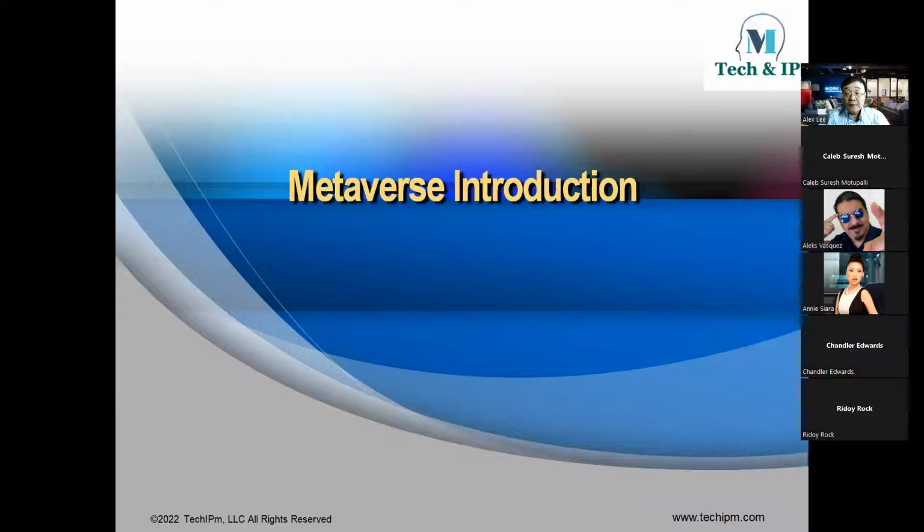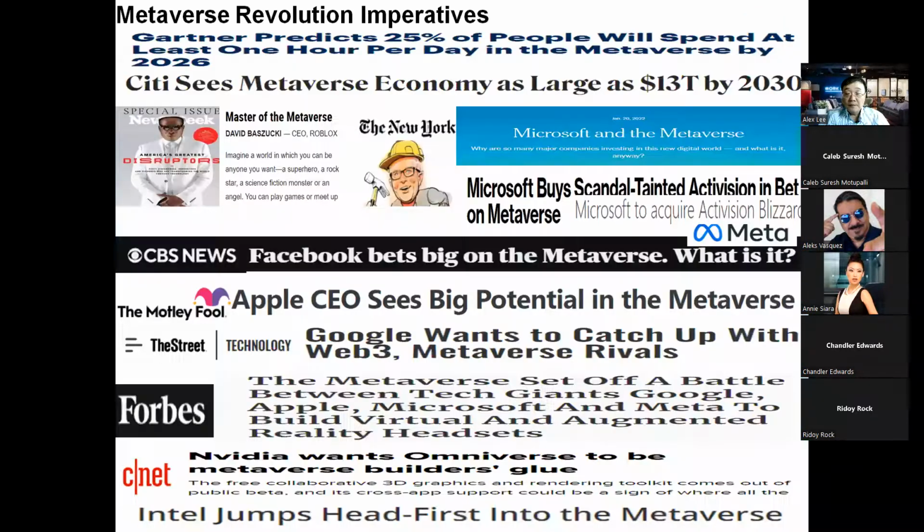First, the Metaverse introduction. I prepared some material, but I'm not going to go over it in detail, only briefly the essential parts. The key point here is that, according to Gartner, 25% of people will spend at least one hour per day in the Metaverse by the year 2026. It's only four years left, so let's see what will happen. It's a big vision. Also, the Metaverse economy created by the Metaverse is as large as 13 trillion by the year 2030.